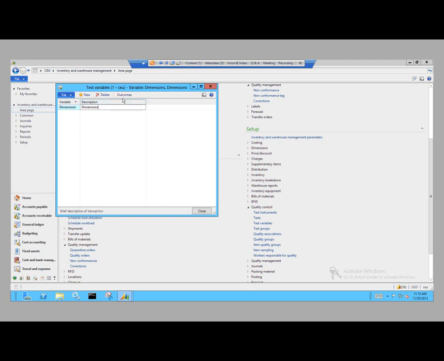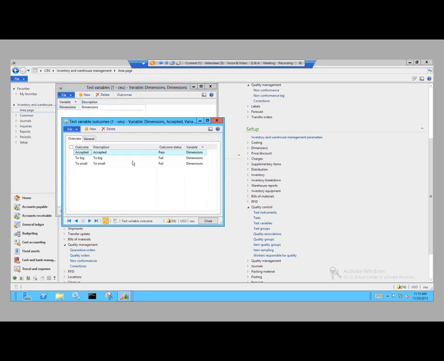Once you set up your variable, you can click on outcomes here and define what types of outcomes you can report. You can report in the test itself once you've completed the test. So in this specific example, we can report our results as being accepted or an acceptable measurement, or if the stereo box is too big or too small. And you'll notice the outcome status that's referenced. If the measurement is accepted, then the test passes. If the measurement is too big or too small, then the test fails.